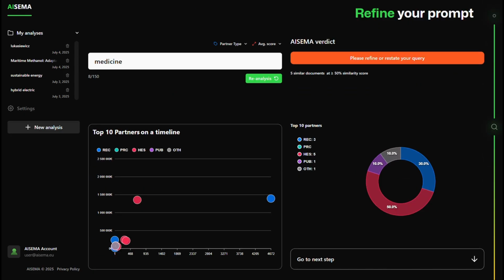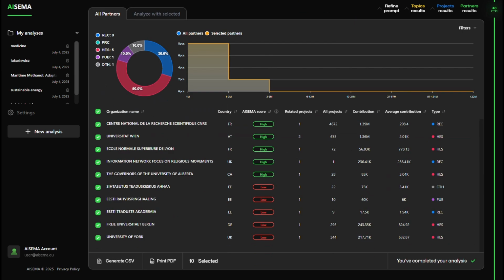Here, we see a dashboard with a summary of the search, while in the lower right corner, we can scroll down to see the list of partners. Here, you get a list of partners who have experience in the area you want to check.